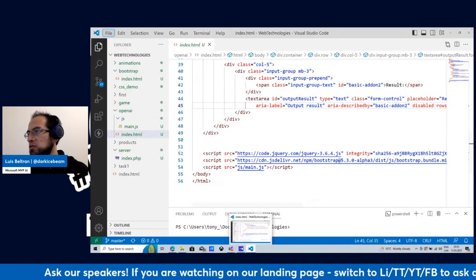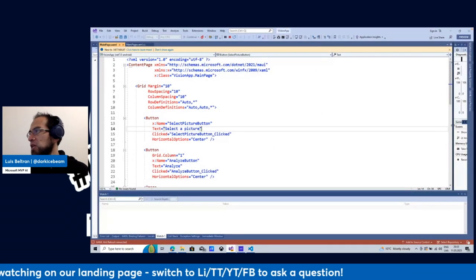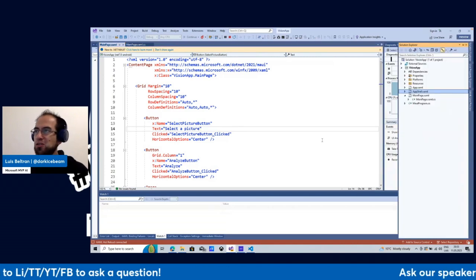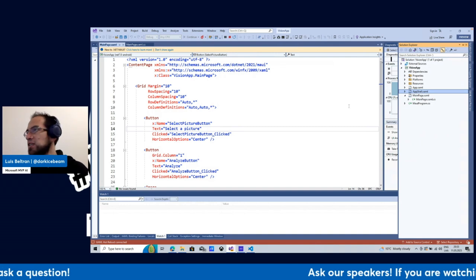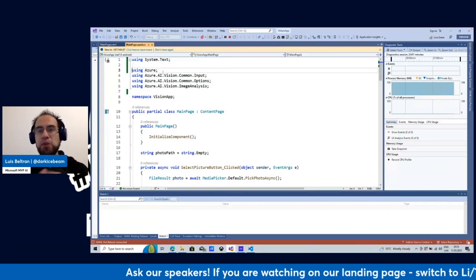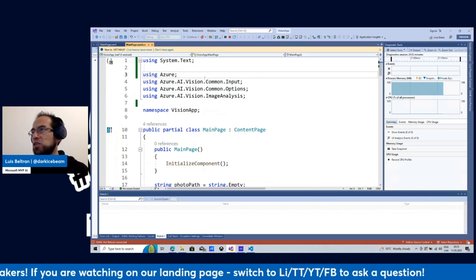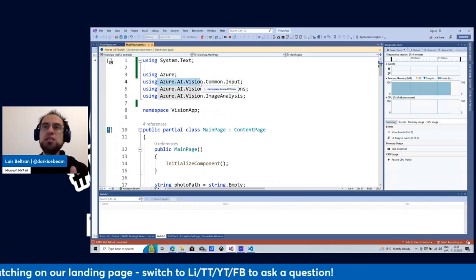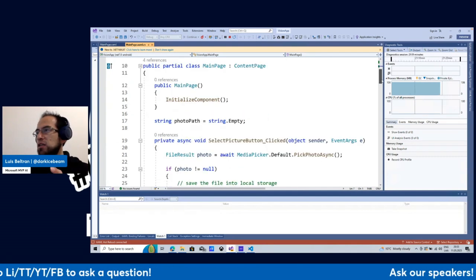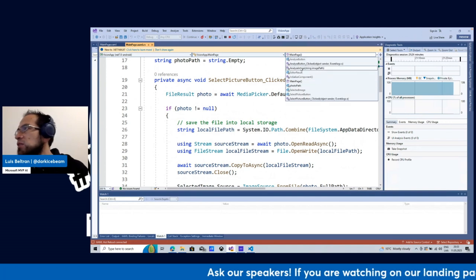But, okay, I will show you, I have here a .NET MAUI application, but I am testing it on Windows. In this case, I am using the Azure AI Vision SDK. Let me just increase the size, right? So I installed this NuGet package, which is in preview, but we can still use it. And I have one method, which is analyze image. Yeah, this one.